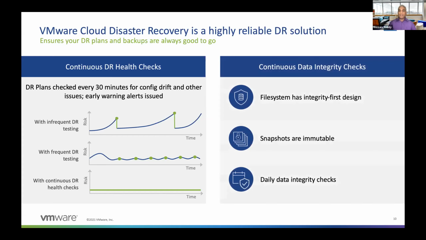The second thing we have done is that we also have continuous data integrity checks. A lot of backup products generally dump data into the cloud, and then do you know if it's going to work for you? Do you know if the data is good? How do you know your data is not corrupted? Software has bugs. Things don't work all the time. So we've done something different.